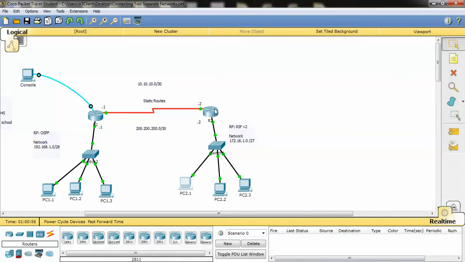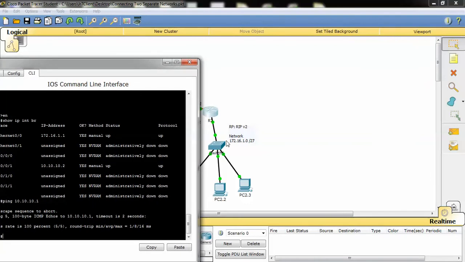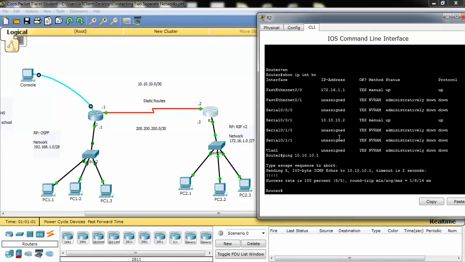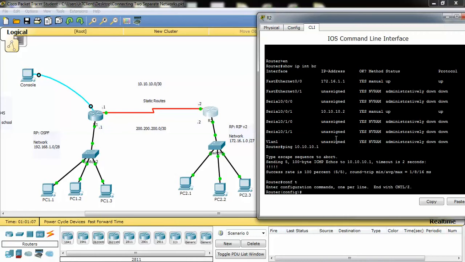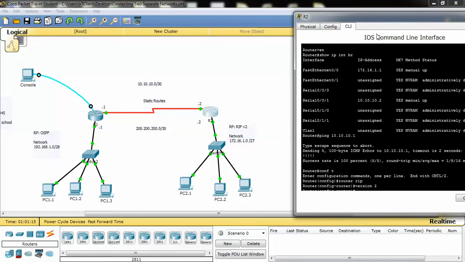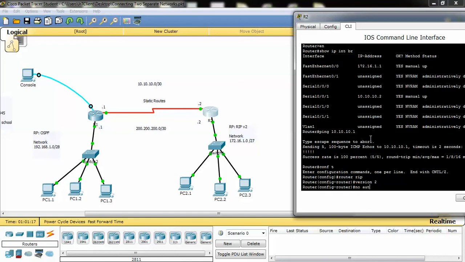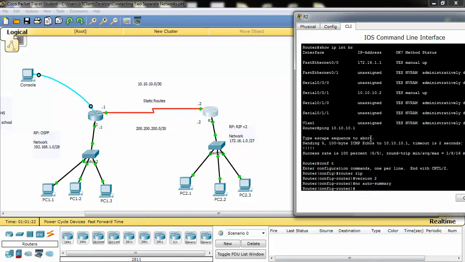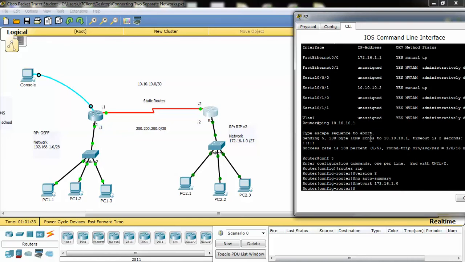On router 2, we'll be running RIP version 2, and we'll be doing the static route. I do config t, for config terminal, router rip, version 2. I'll be putting in the command no auto-summary, because it's a classless network we are working with, and I'll do network 172.16.1.0. With RIP, you don't have to put in a subnet mask or wildcard bits.